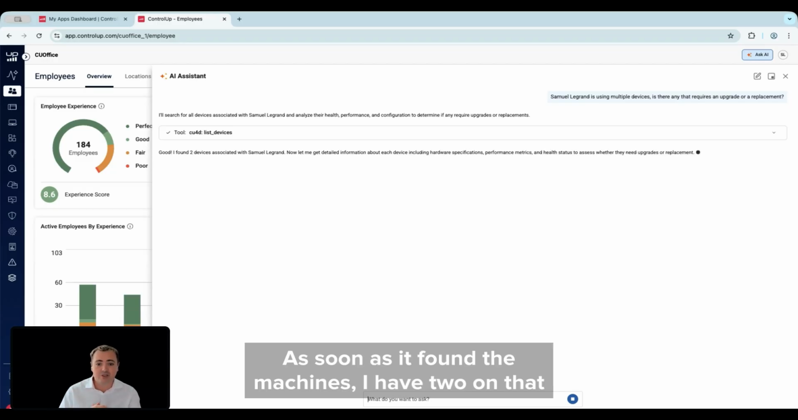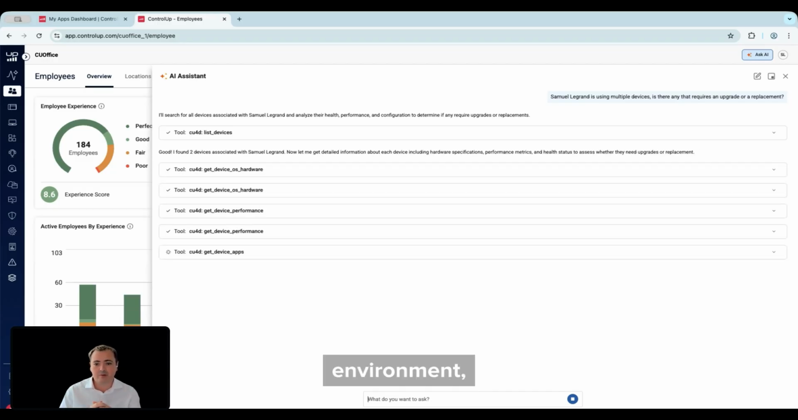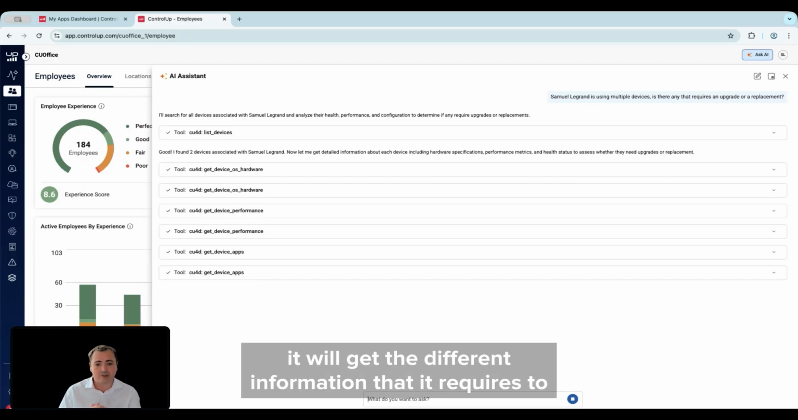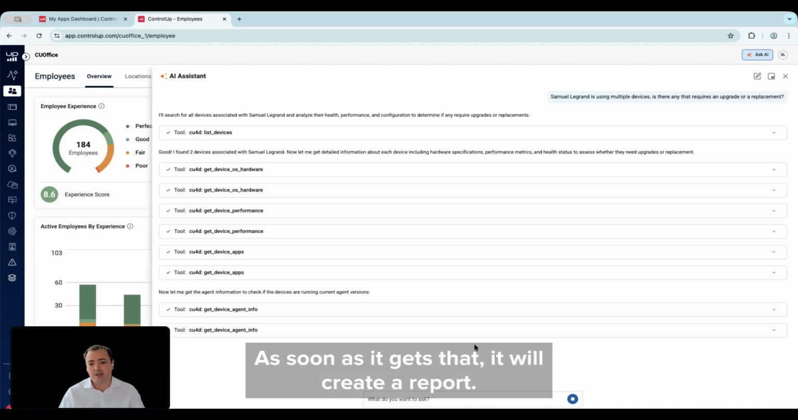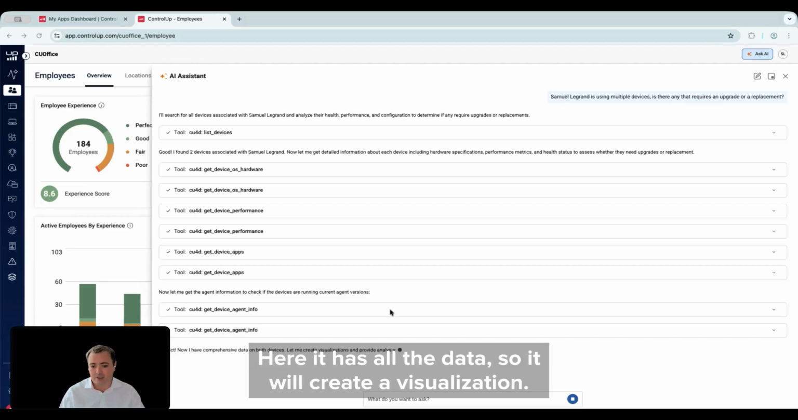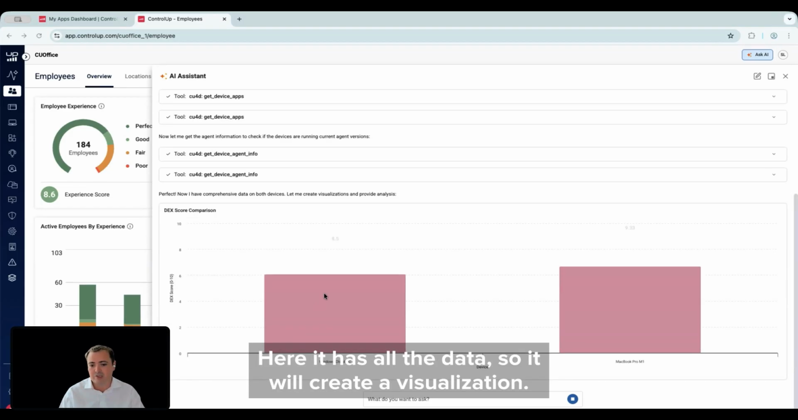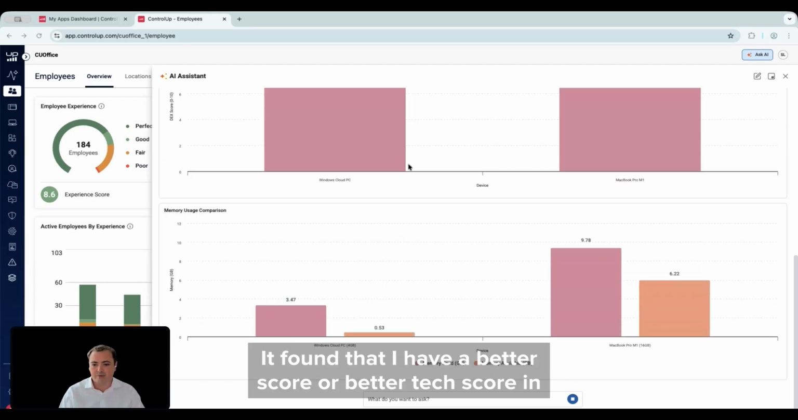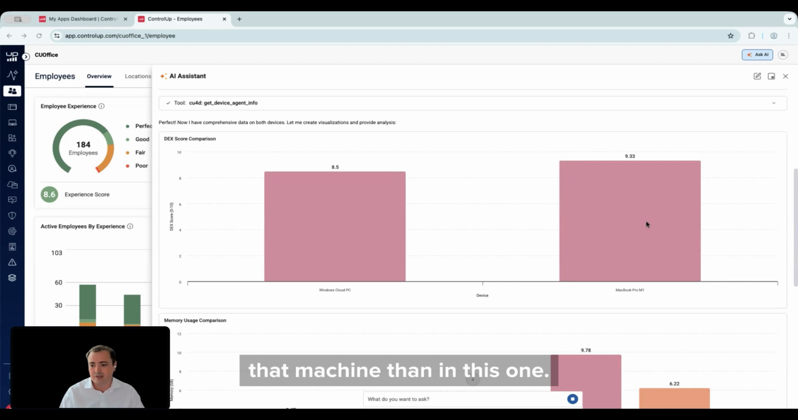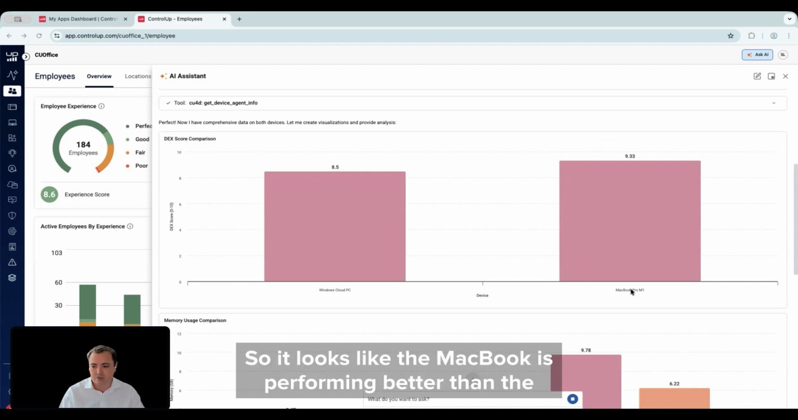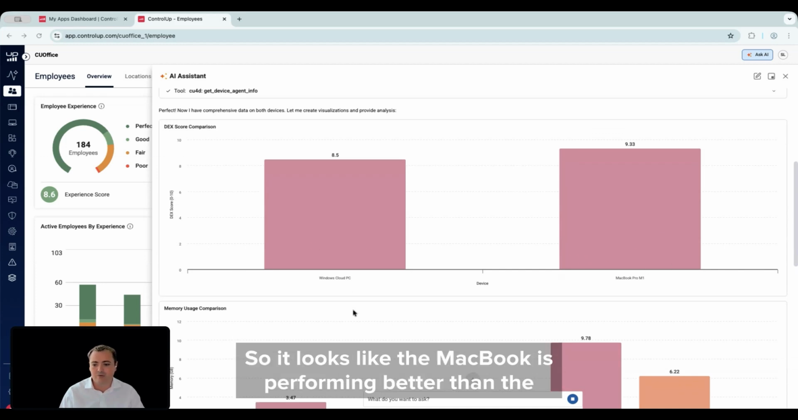As soon as it found the machines, I have two in that environment, it will get the different information that it requires to have a proper assessment. And as soon as it gets that, it will create the report. So here it has all the data. We create visualizations and found that I have a better score, a better DEX score, on that machine than on this one. So that looks like the MacBook is performing better than the cloud PC.